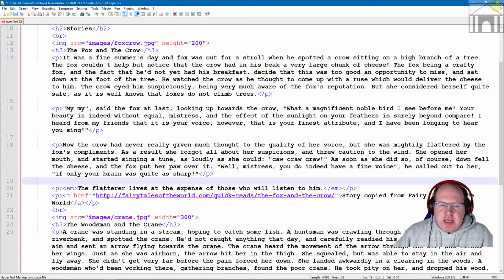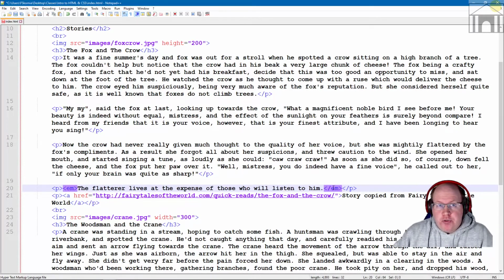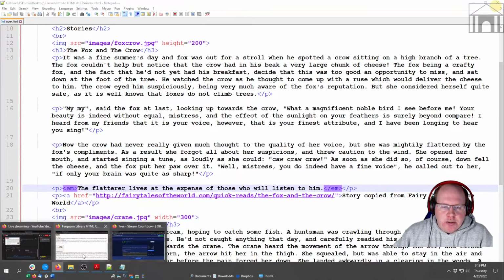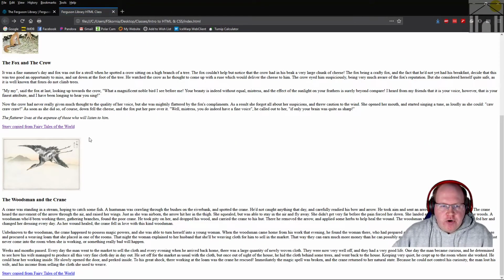Because my second tag here was the EM tag, my first closing tag has to be the closing EM tag, and then I can close my paragraph. So if you're going to nest tags, just remember to close them in the reverse order that you open them up with. I'm going to save, and we're going to go see what I did on the page. Refresh, and you can see now it's italicized, the line there, so it stands out from the rest of the text because that's the moral.